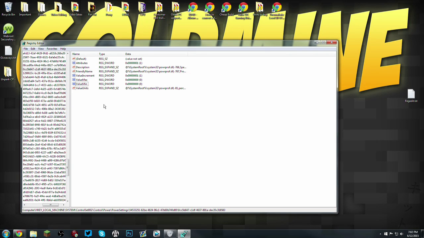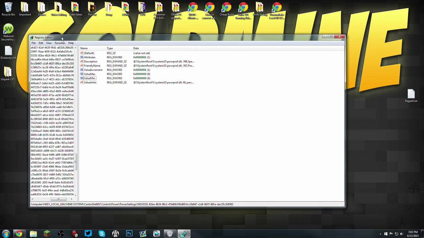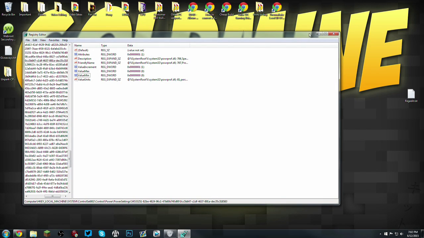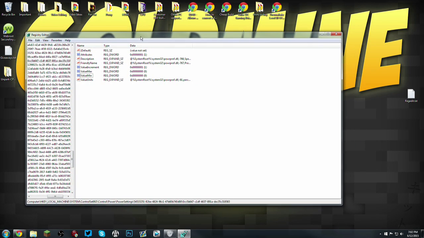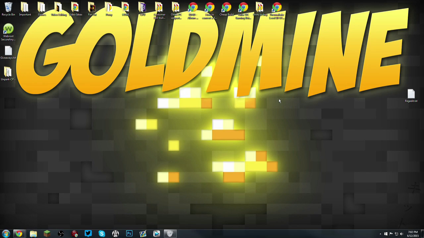Again, you will have to reboot your computer before you check to see if it's actually worked. So once you've unparked it, reboot it, and then do this step here. Again, this is optional, so you don't have to do it if you don't want to. But that's basically all there is.